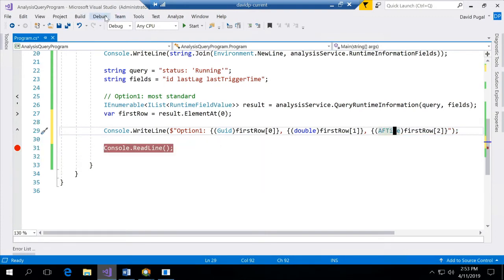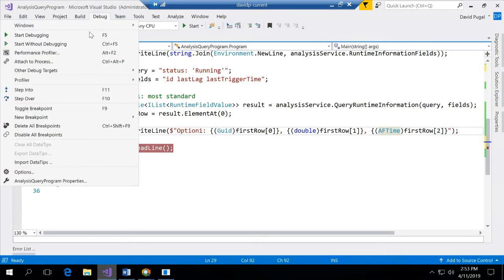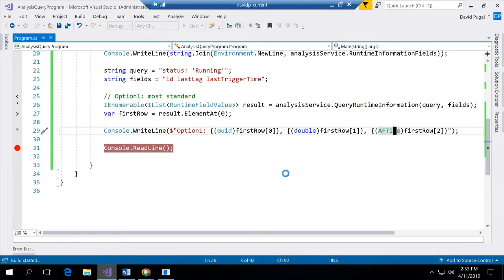And if we run it, let's see what we get. Let's start without debugging this time.